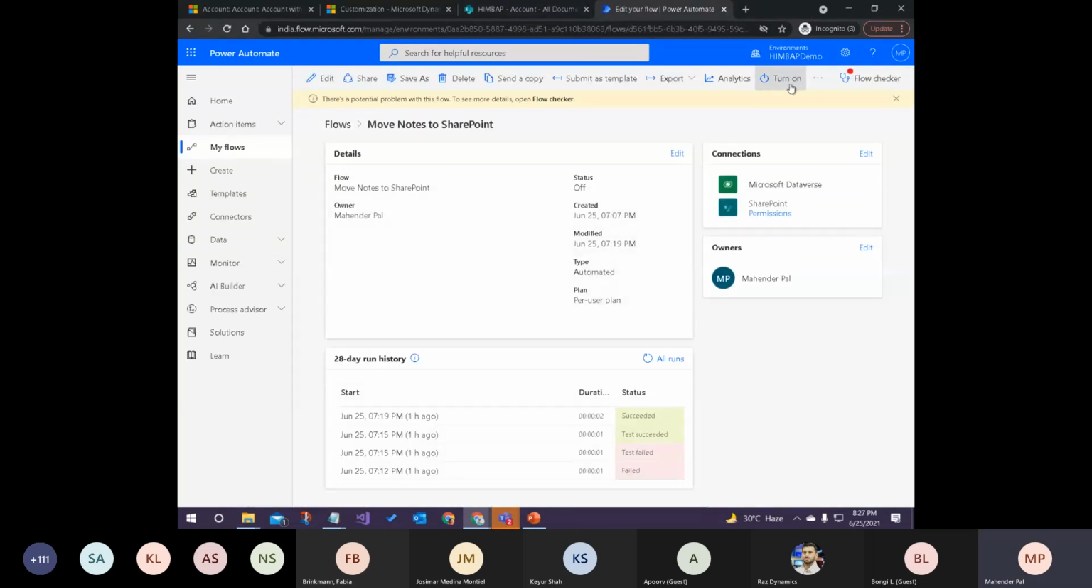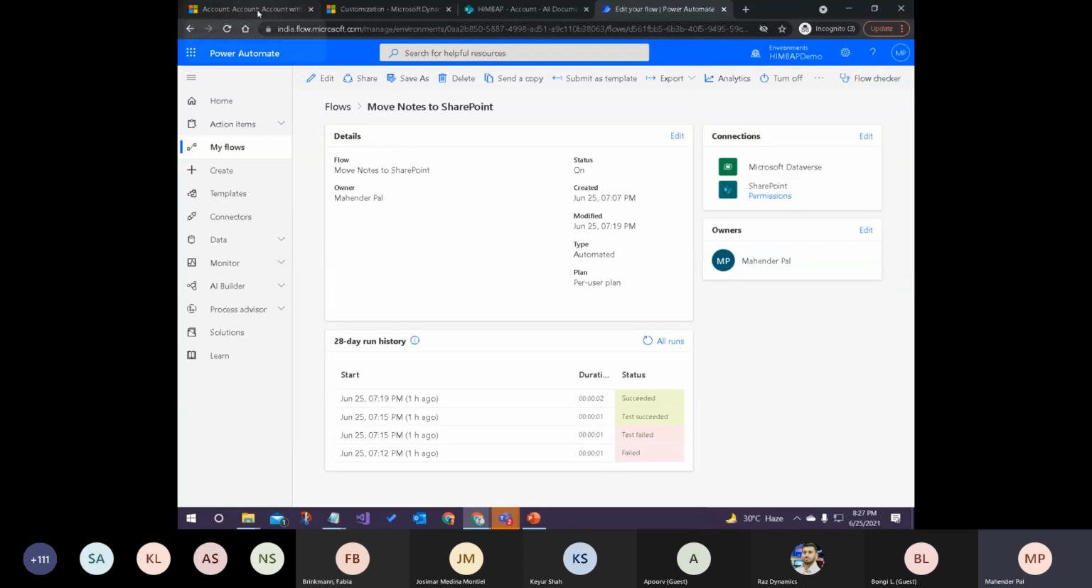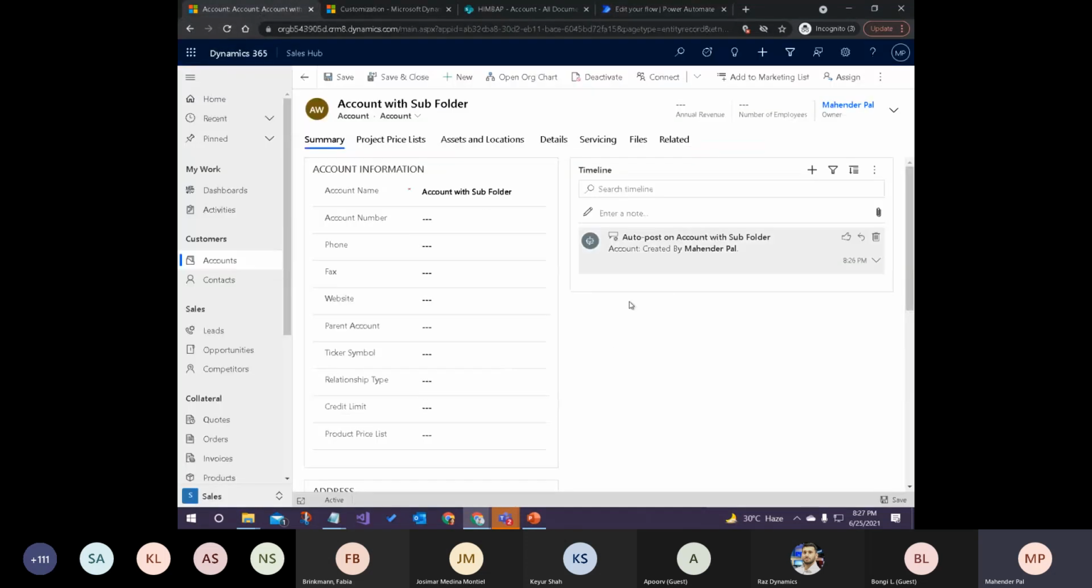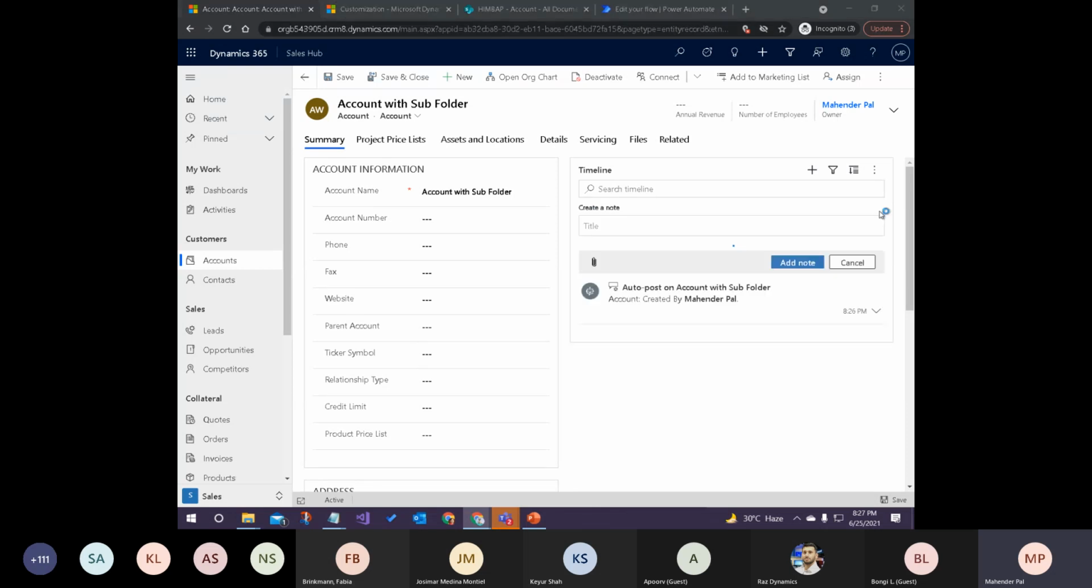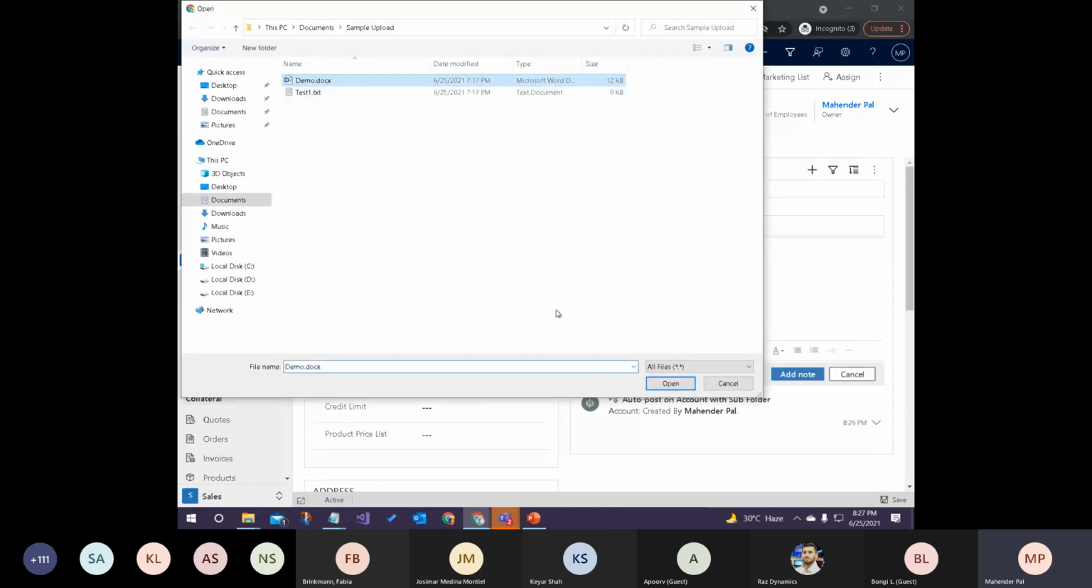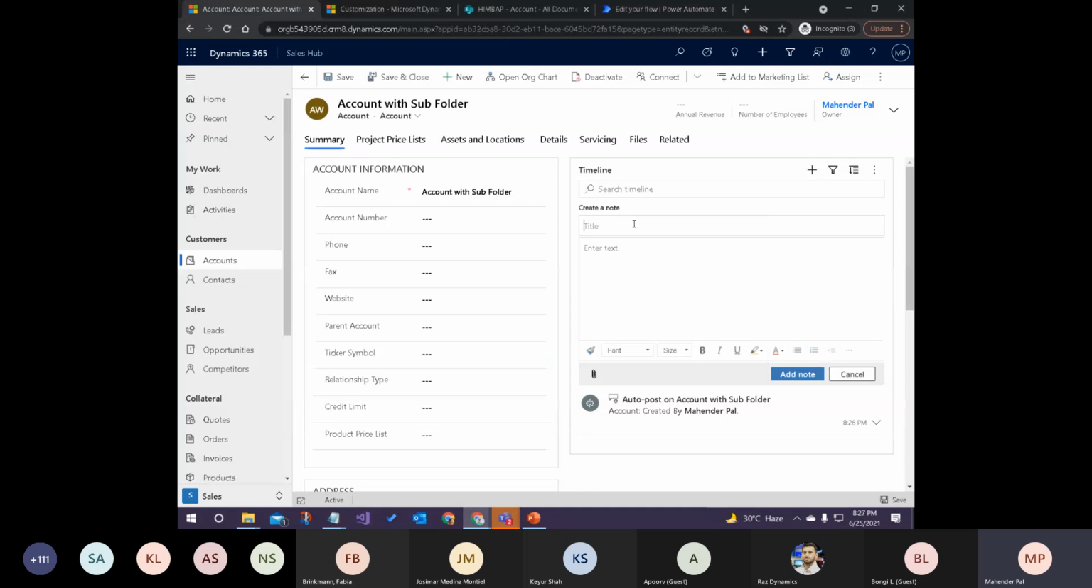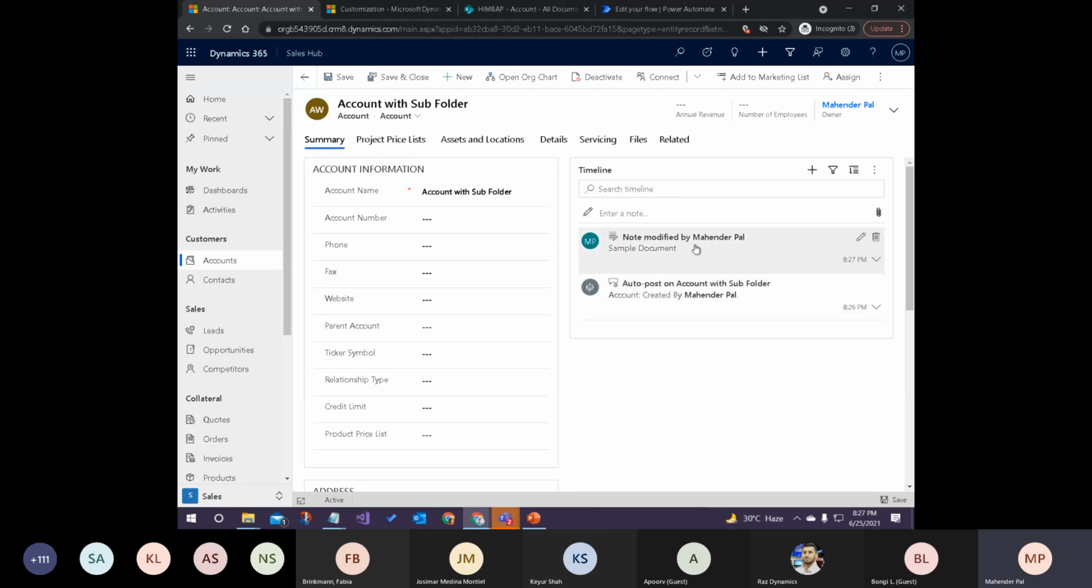This is another flow that I'm going to turn on here. Now let's take an example that in that account you are uploading some document, and you want to transfer that document from this location to SharePoint. So I'm going to add some document here. Let's say I'm saying document. Okay, so I'm clicking here, add note. So you see that we have the document created here. We have the document attached here.